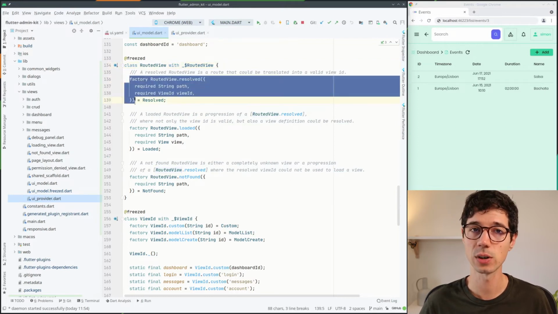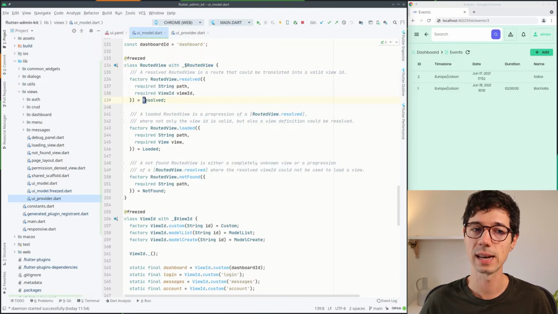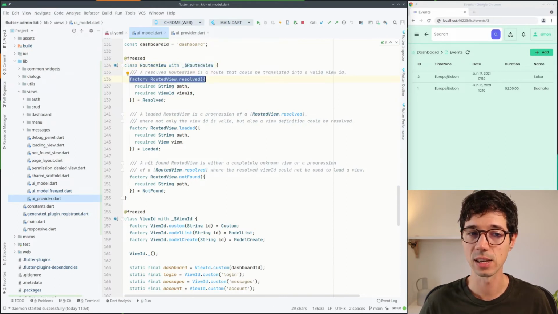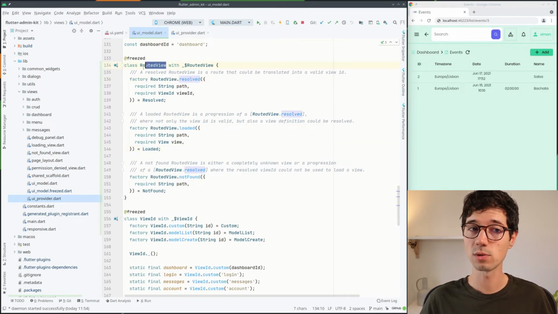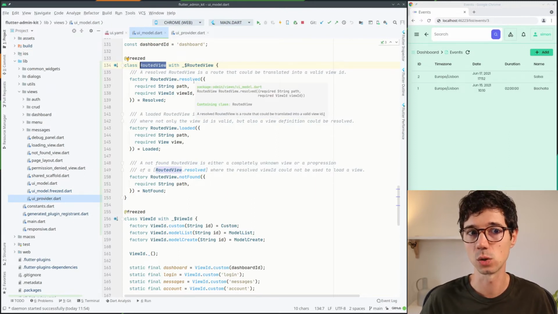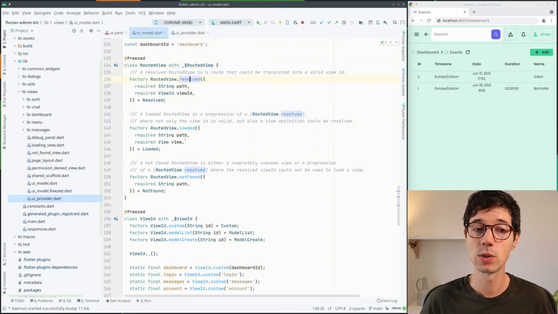It's basically factory constructors where you have to assign the later generated classes, and you also have to derive from, extends, this routed view which is generated. And basically each factory constructor defines a union type when you define it here without underscore. And this makes you separate this routed view type into three different subtypes or members of that union type. So it's resolved, loaded, or not found.